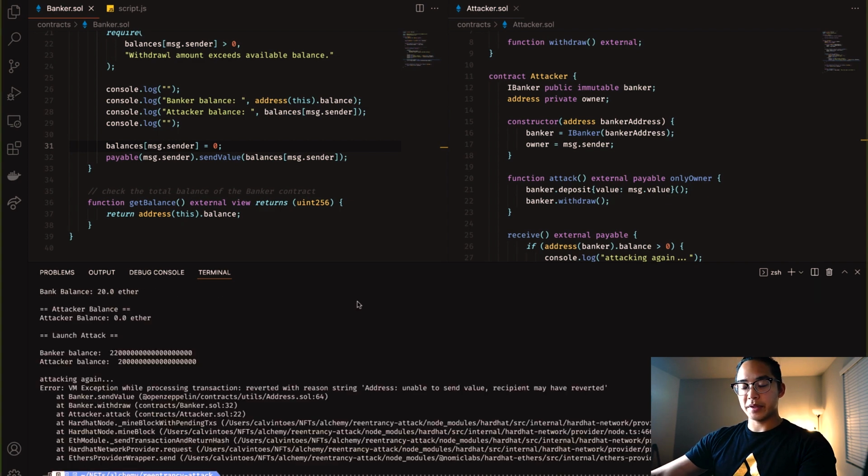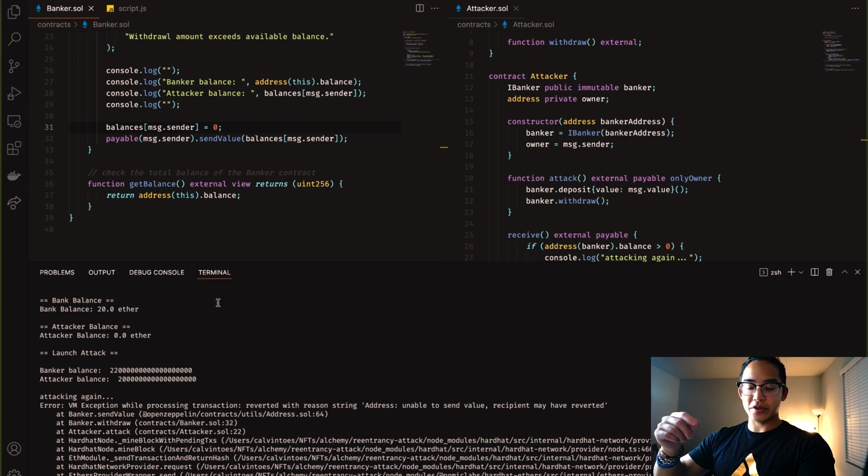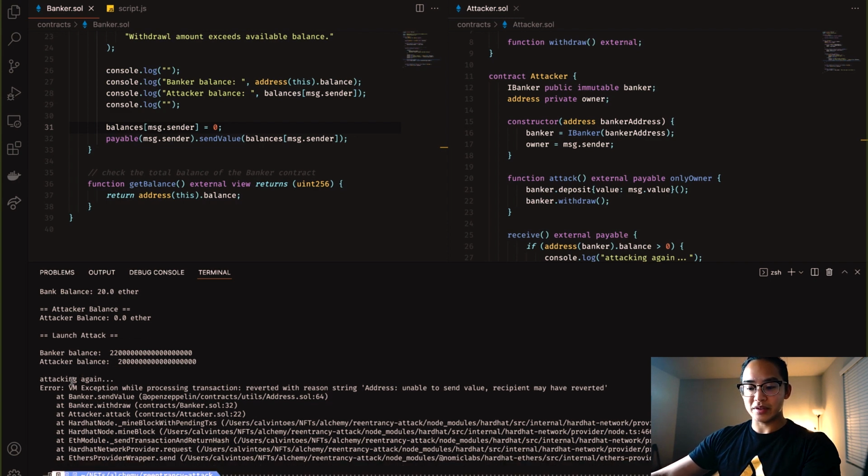Boom, right there. So what has happened is we've deployed the contracts. Once we launched the attack, lines 31 and 32, after we swapped them, the balances were able to be updated first before we send the funds. That way, when the attacker tries to attack again, they can't because they don't have any funds in the bank. So this error right here, that's how we tell it didn't work.